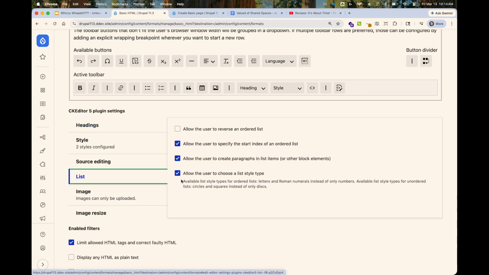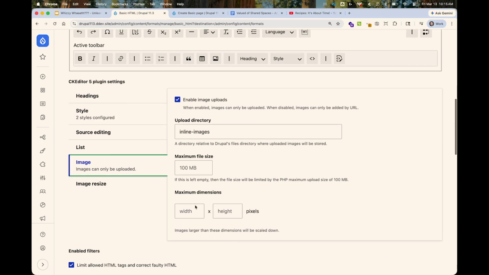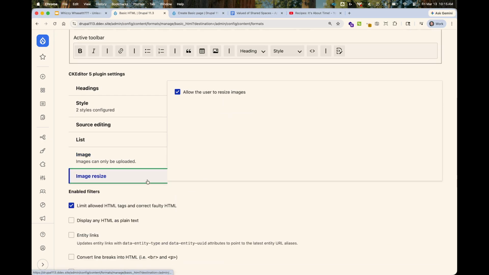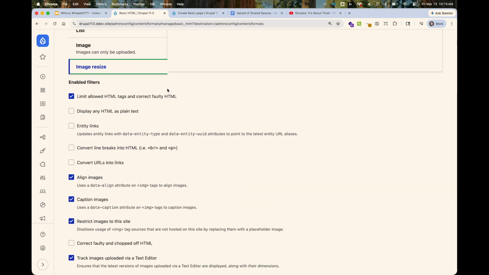For lists, there's also the ability to decide what controls people can have in terms of turning things into ordered or unordered lists. How they can upload images, including where images uploaded using this inline image uploader will go. Things like file size, maximum dimensions, and so on. Whether they can resize those as part of the WYSIWYG. And then there's a variety of different filters that you can use here.